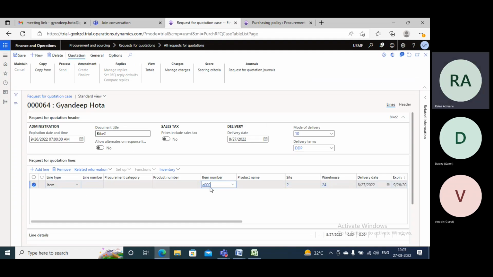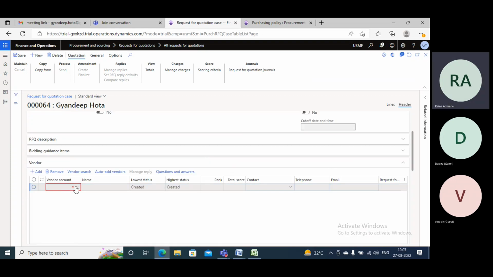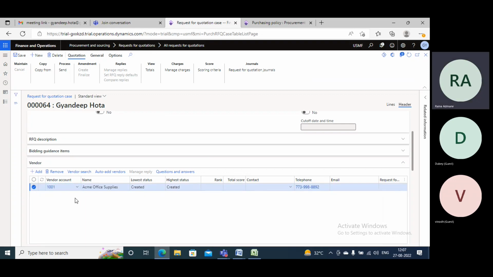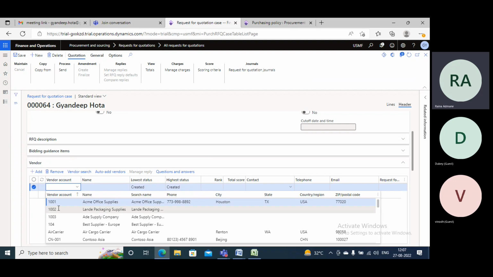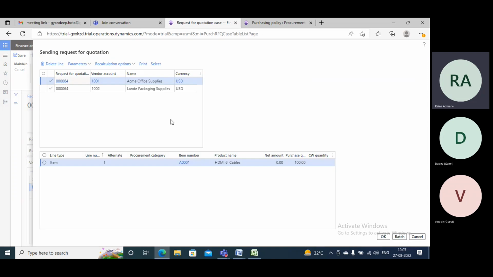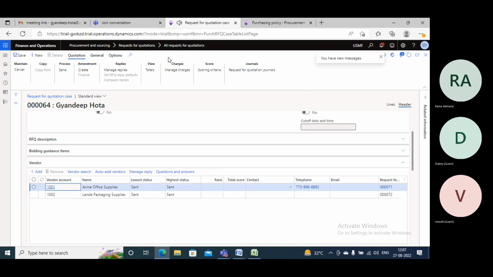Item, suppose A0001. Add item. Save it. Go to the header. Suppose vendor 1 I am going to select. Vendor 2 I am going to select. Okay, save it, send it, click OK. Go to the replies and now go to manage replies.